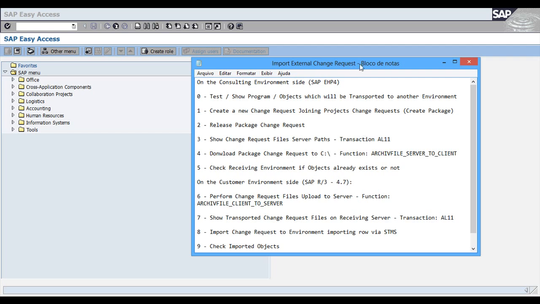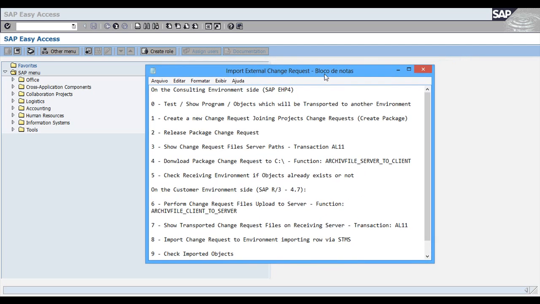Today we're going to talk about one important tool that you can use over SAP. That is how to import and export an external change request. Okay, let me try to explain one scenario in order to give you a better understanding of it.